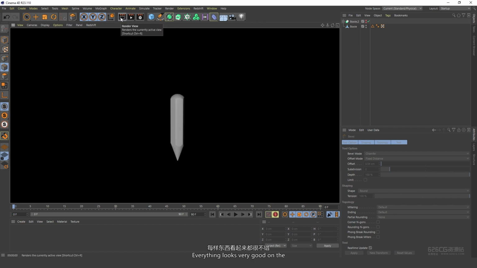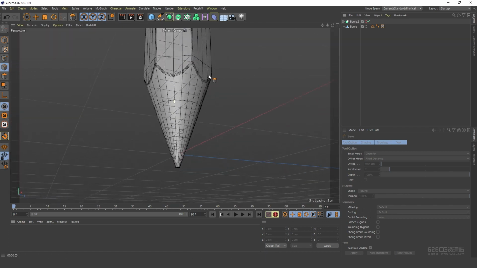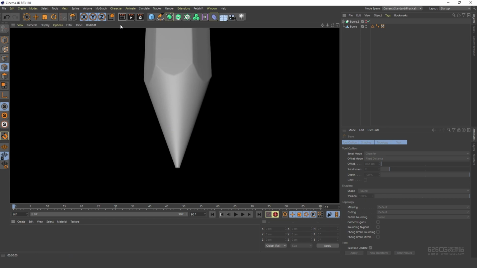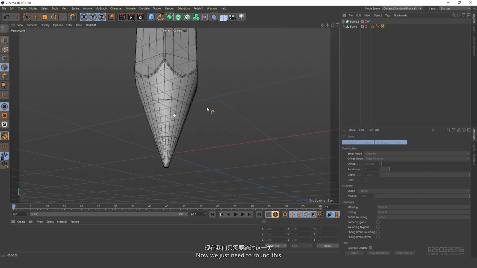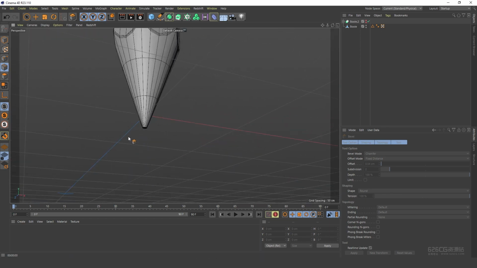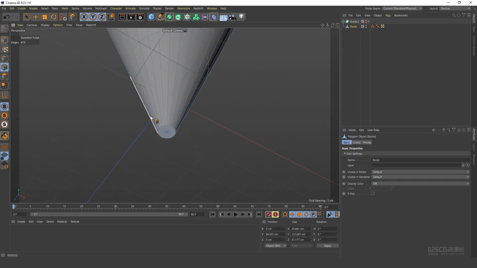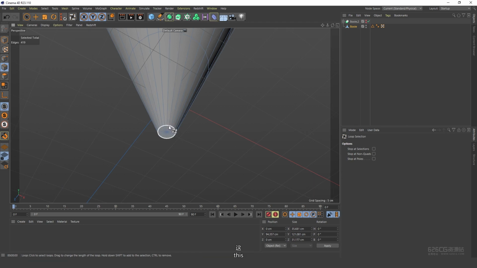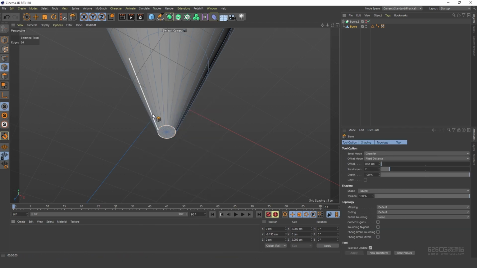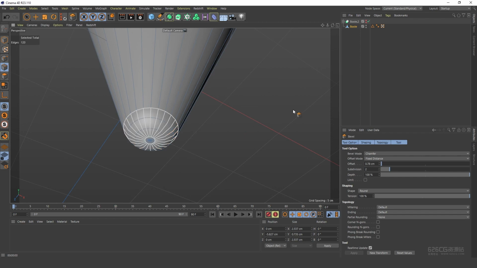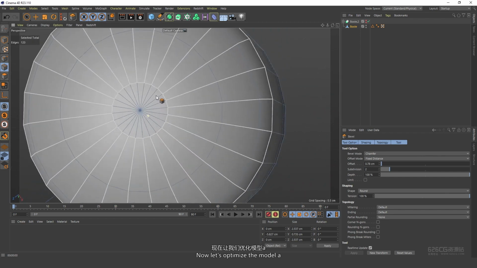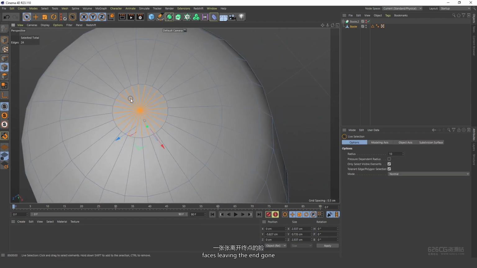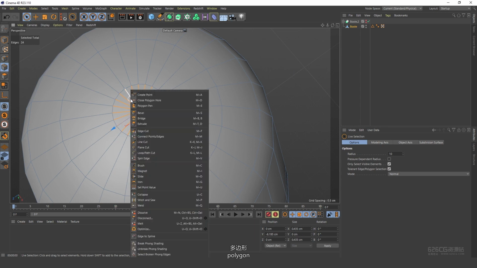Everything looks very good on the render. Now we just need to round this tip. Select the loop and apply the bevel like this. Now let's optimize the model a little. We can remove these faces, leaving the n-gon polygon.